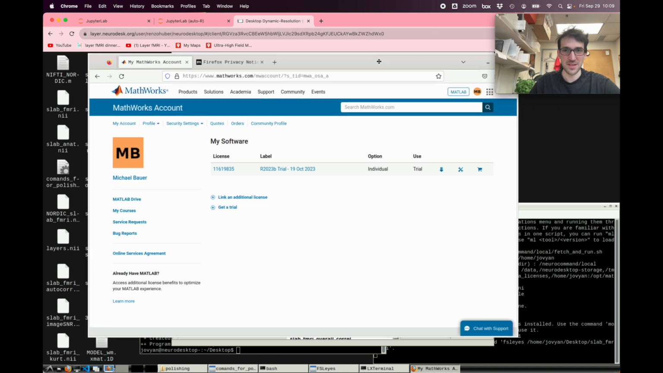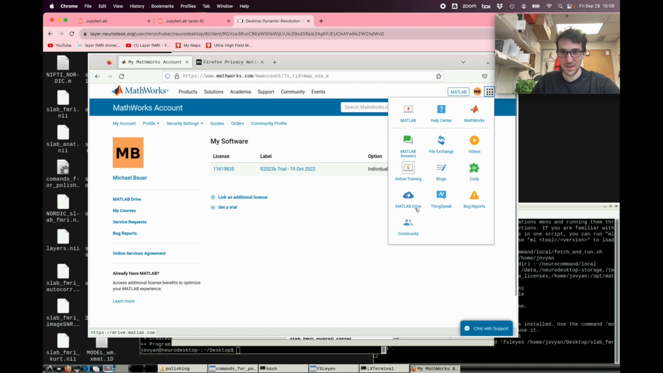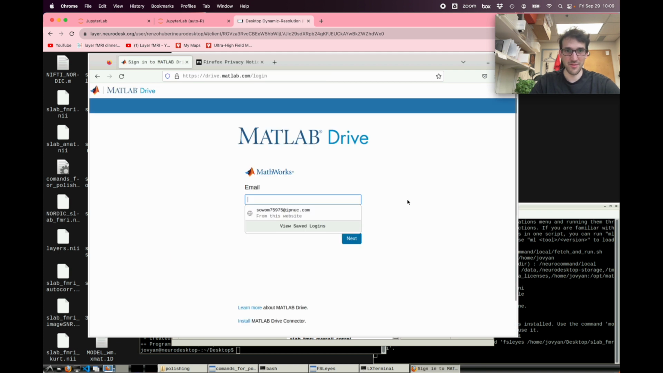What I do need is first to upload my data that I want to use in online MATLAB to MATLAB Drive. So I go to this little matrix on the top here and then go to MATLAB Drive, and it will ask me for my password again. In case you didn't let it save, I will give you a second so you can type it in again.